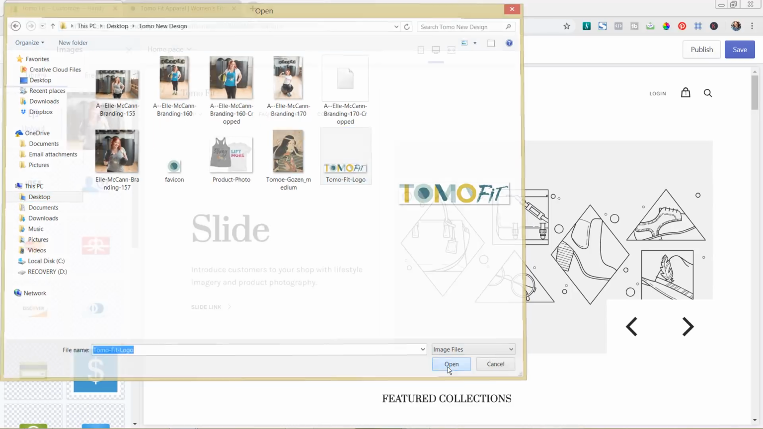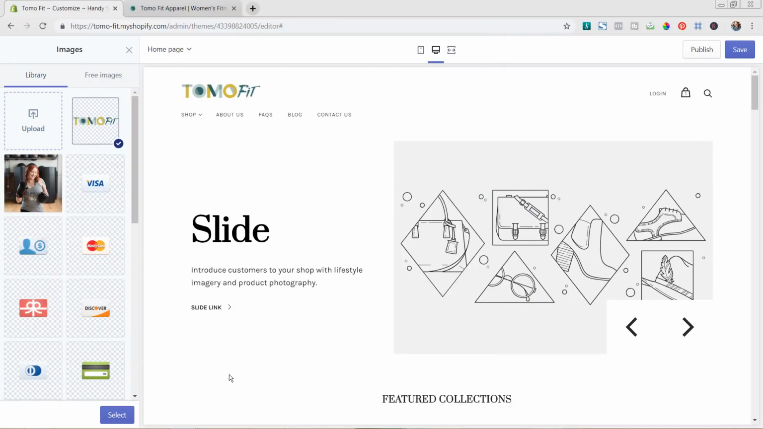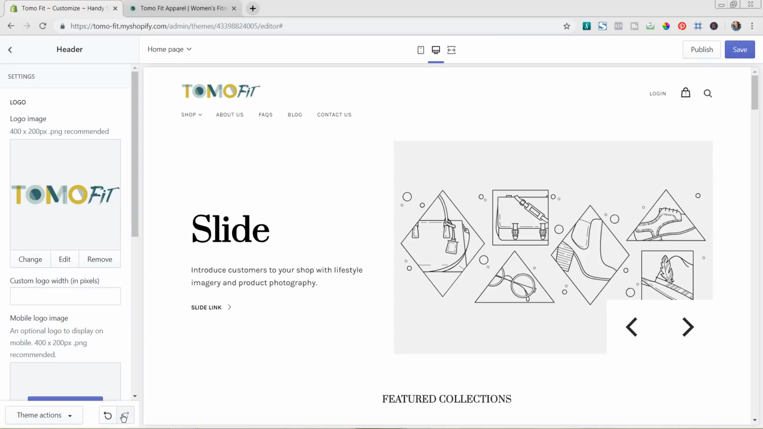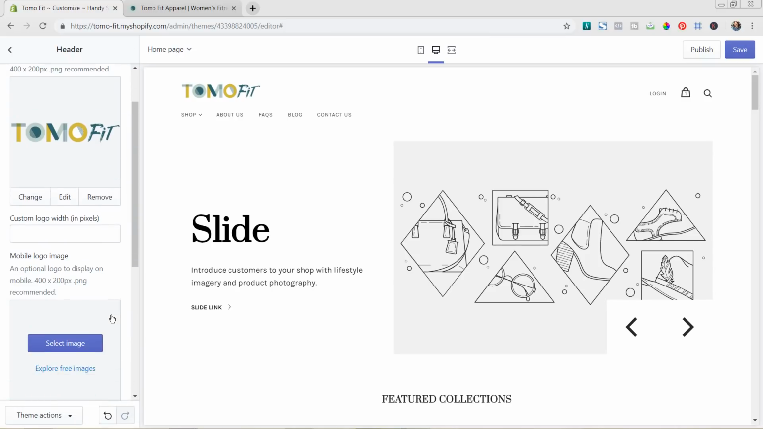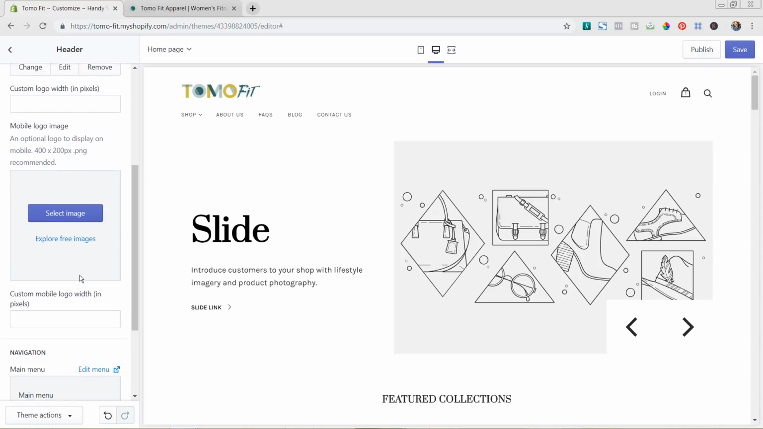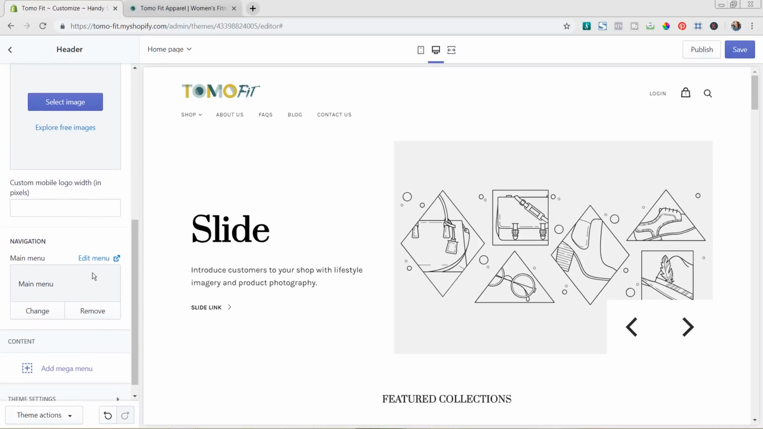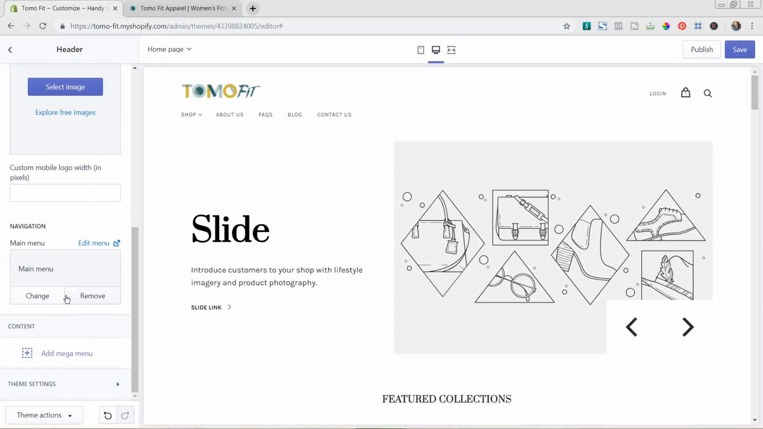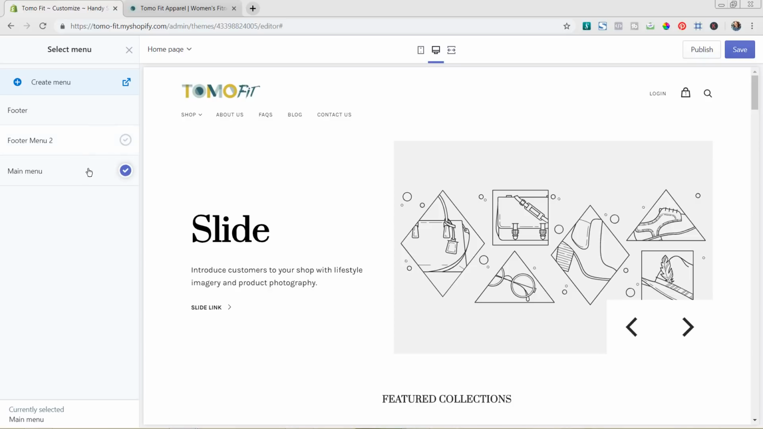And just hit select. So now we see the logo is showing up there as well. You can also have an additional optional logo to display on mobile, but I want it to be the same, so we're just going to leave that there. Next, you have your navigation. So right now it's pulling in my main menu, which is what I want it to do. If you wanted to change that, you can just hit change, and you can select your menu option there of what you want it to display.